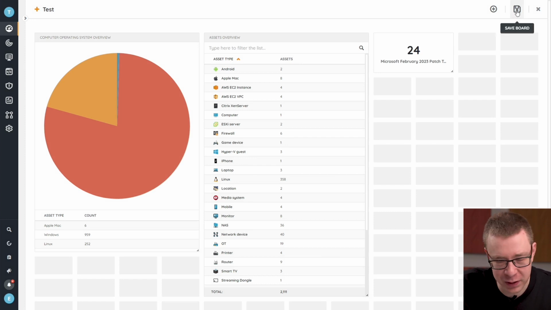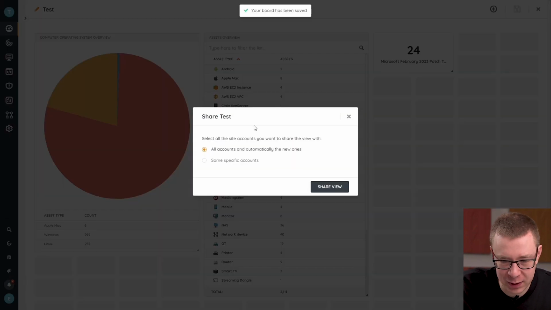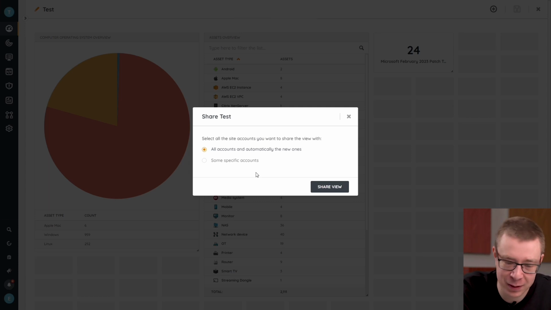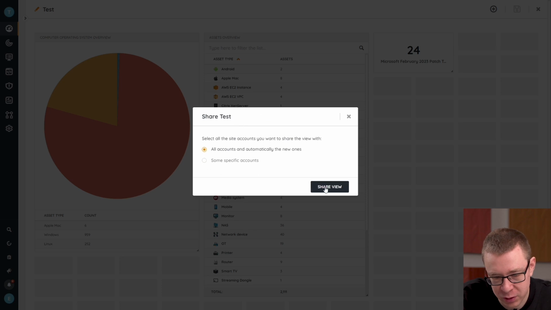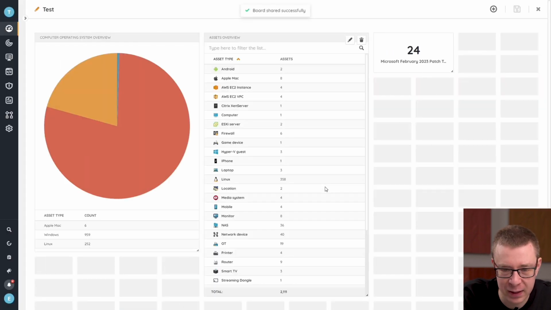So once we save the board, we'll get another pop-up here asking us to choose who is allowed to see this specific dashboard. We can either automatically show it to everyone, or we can select specific accounts. So if you only want this to be shared with certain people within your organization, you can do so. But for this one, we're just going to show it to everyone. That's basically it. Your dashboard here is finished.